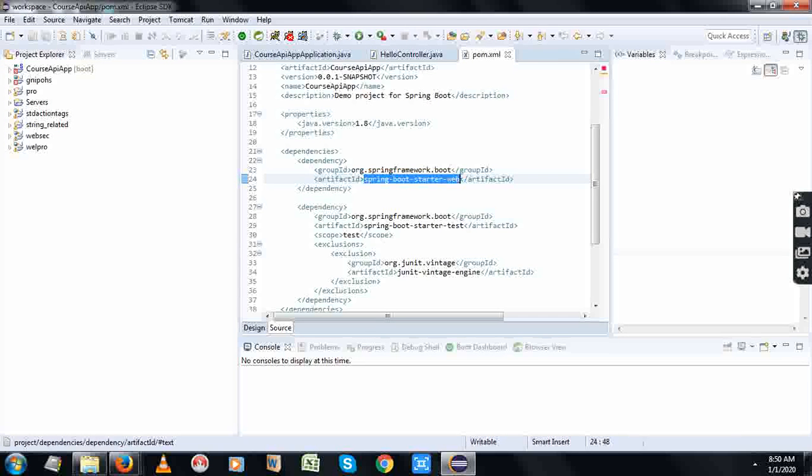And you can see the parent dependency. The parent dependency makes this application a child application of Spring Boot. So we have created an application called course API app application, and this dependency makes the course API app application a child application of Spring Boot.